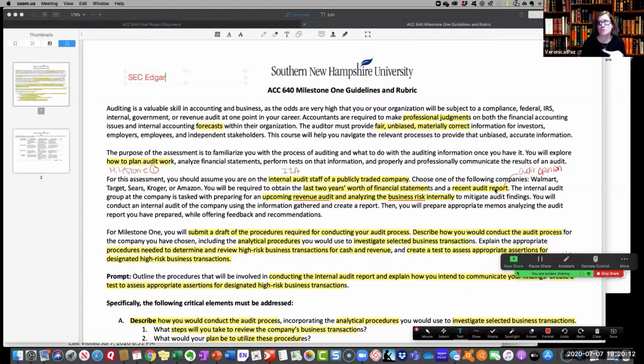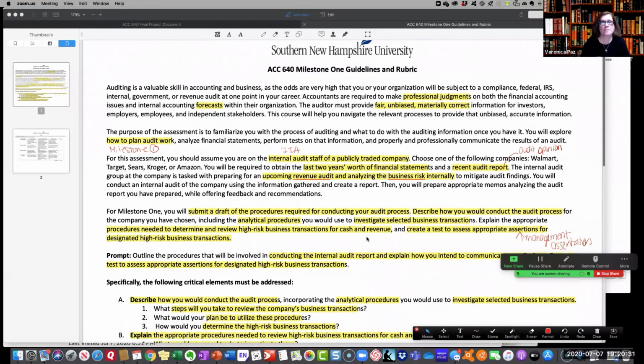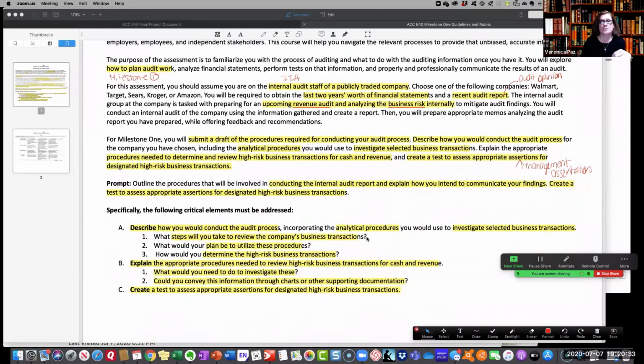Students get confused with that. What you're doing is looking at more of a revenue audit and a cash audit, as you'll learn, and assessing business risk. That's where the audit risk model will come in quite handy. So what you are to do is submit a draft of those procedures that you're doing in the audit process, and describe them. Analytical procedures are key here.